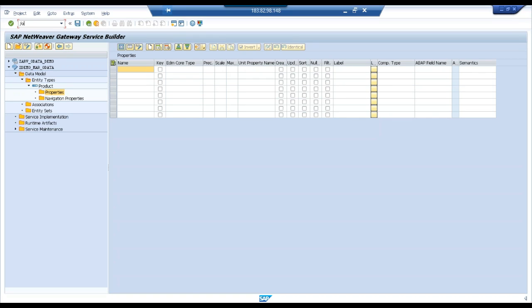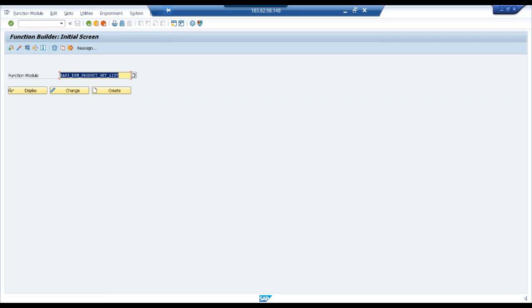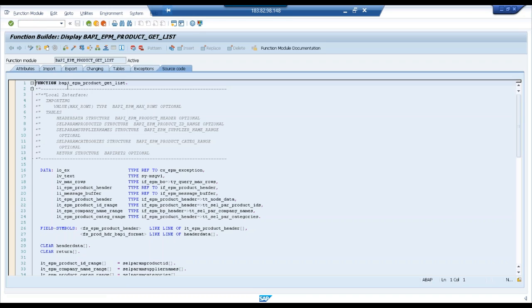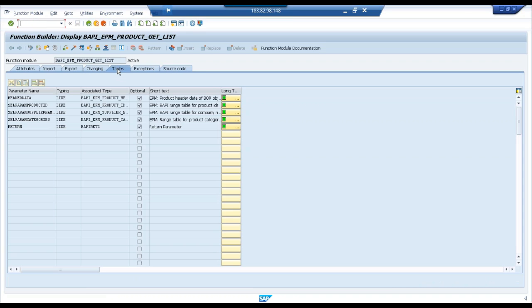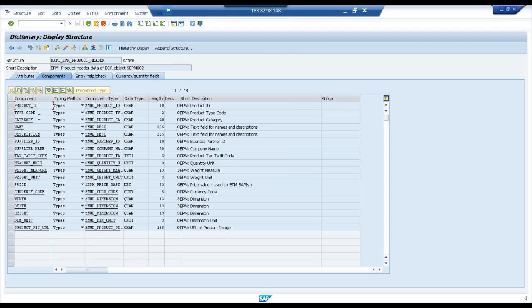Now, just to ease the process, I will quickly go to the function module in SE37 to look at what data that function module gives me. So I go to get list, go to tables, and you see this will give me header data of this type. This is the type of the structure, and this is the data I'm getting from the function module, guys.